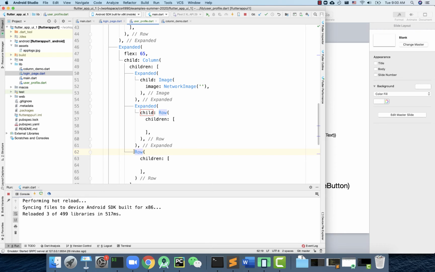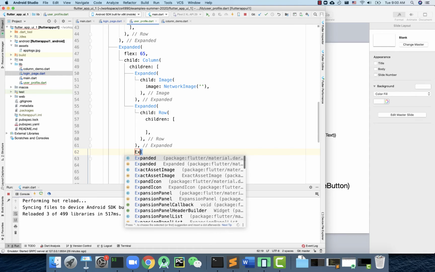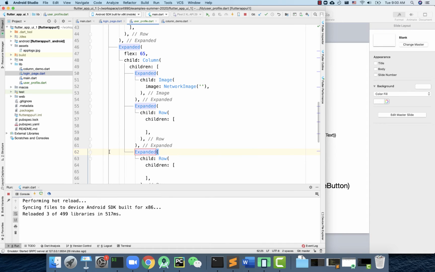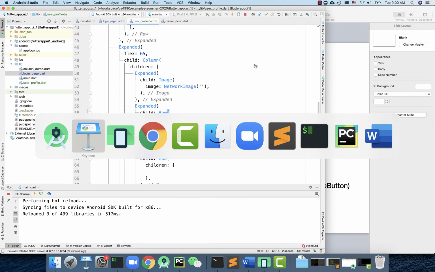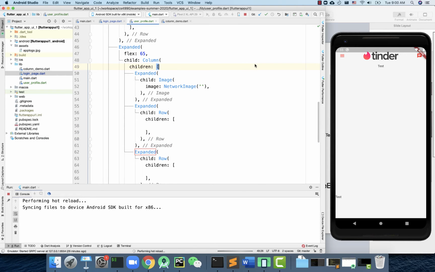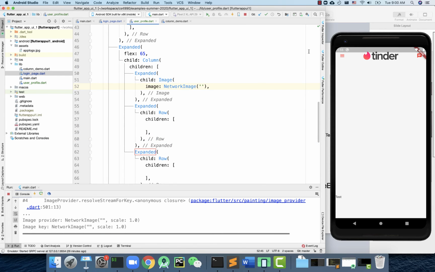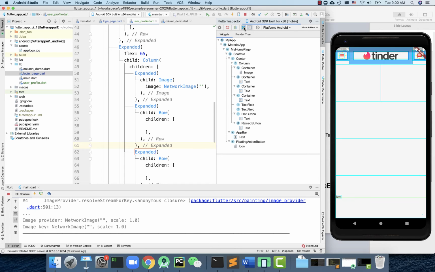All right, so one more. Let's try this. Right now, if I run this app, I can't see anything. Let me see if we can see the layout here. Yeah, you can see the layout. Here we have an image, a row, and another row, but they're equally splitting the space. But we want the image to get more space.